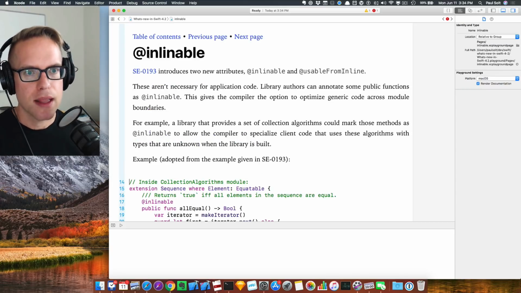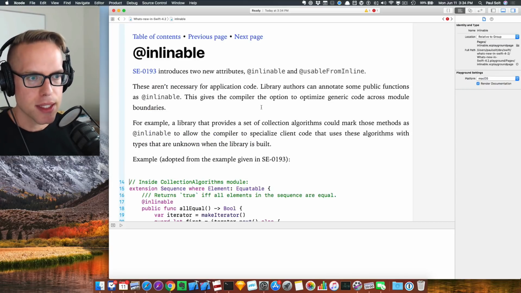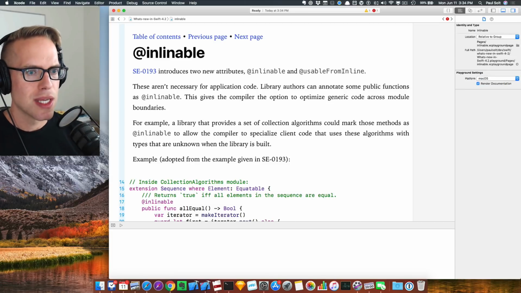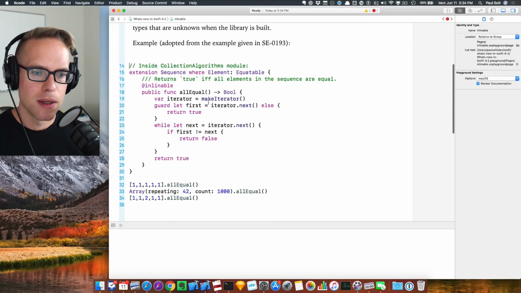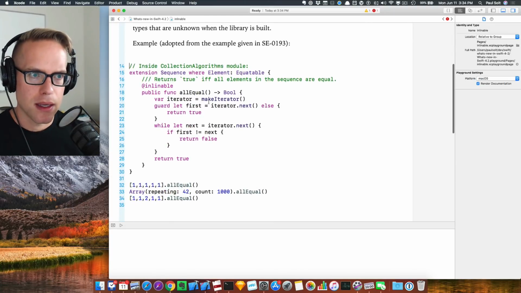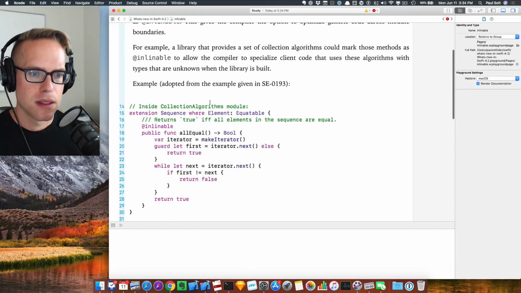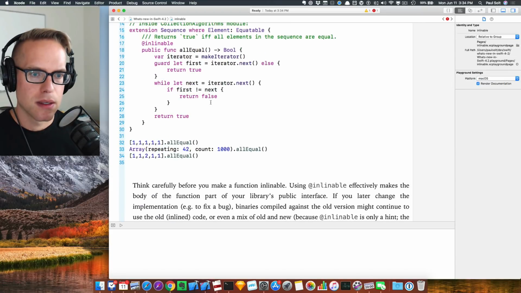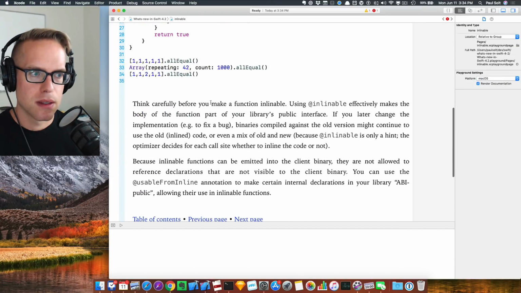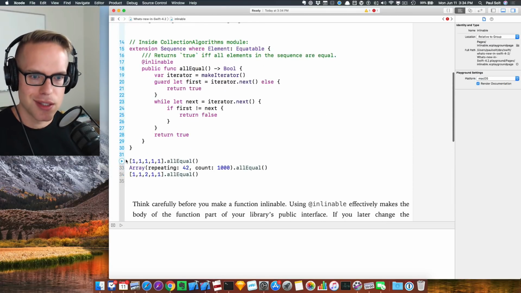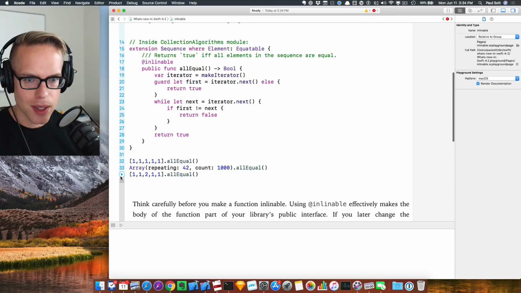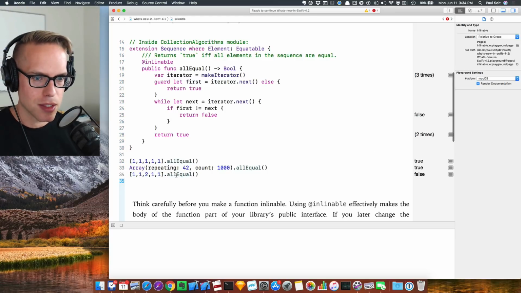The next one is Inlinable. I really don't think this is probably something that you're going to use. This allows something to optimize your code. And there's a little example here. This will just go through and see if something's all equal. We can go ahead and run it. And we're going to see false for this collection.